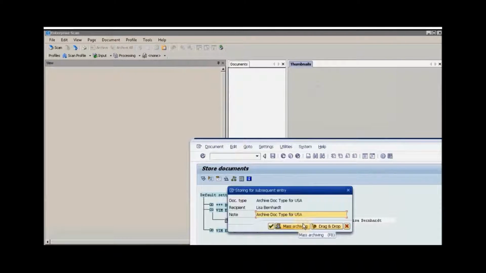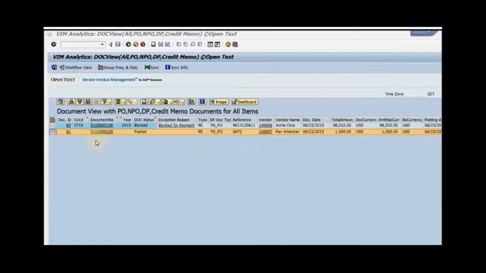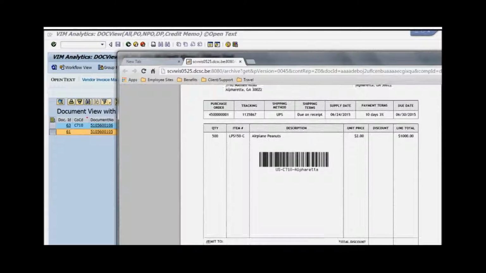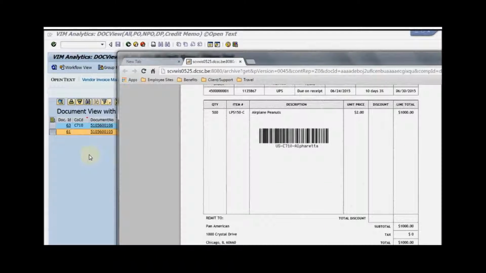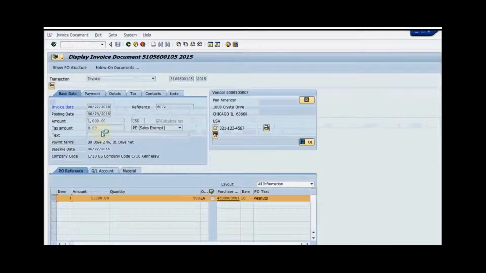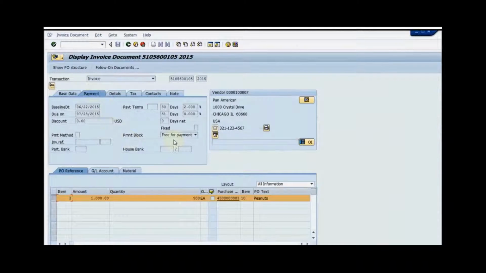Behind the scenes, as we mentioned before, the invoice has been processed by Vim and has been posted free for payment, and you can see this in this report. Within Vim, you also can view the document that was archived, and you are able to view the posted SAP document. In this case, we're going to look at our Pan American posted SAP document. And what you'll see here is that the document is free for payment. And that's all it takes to have an auto-posted invoice in the system.